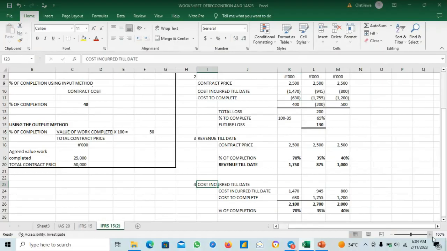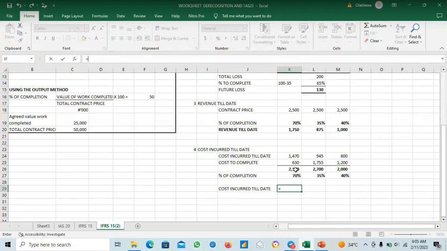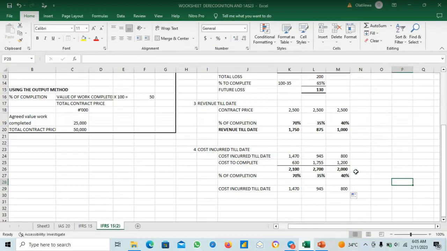So our cost incurred to date, which we are going to be measuring, will now be what? This times this. So we say equals 2.1 times 70%. And so that is it. It agrees with this one. We are testing. If it does not agree, whatever we get here is going to be the cost we are going to be measuring. But it agrees, meaning that the percentage of completion agrees with the measurement of cost incurred to date. We're just doing that as a test.